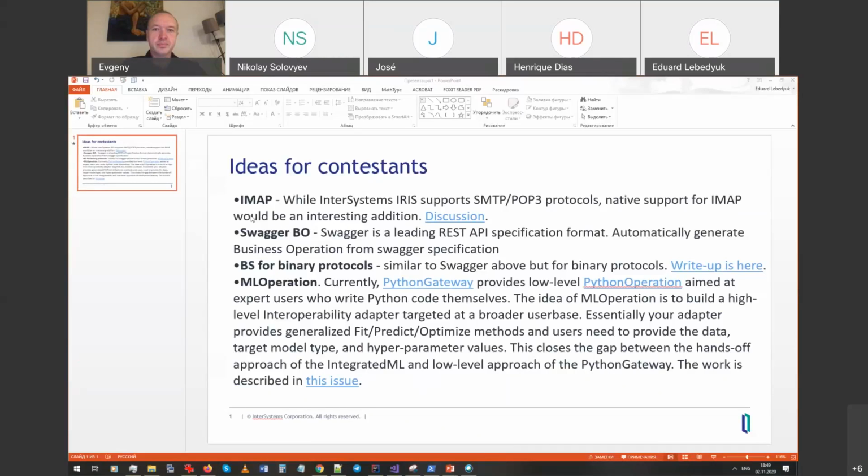So the idea is you write a declarative specification of what's inside this binary protocol, and based on that, there are a lot of tools which generate the parser for this protocol. Check out the write-up. I've done some preliminary research about it. Maybe you would be interested, especially if you work with binary protocols.